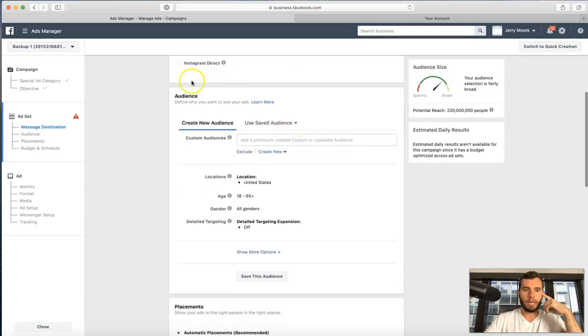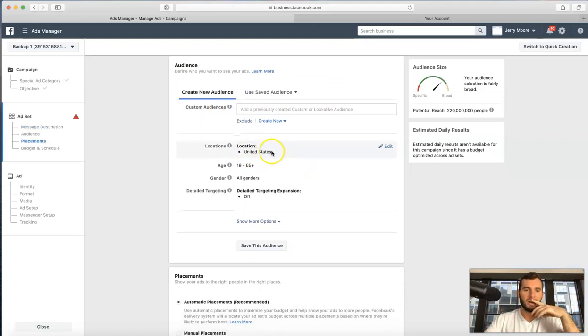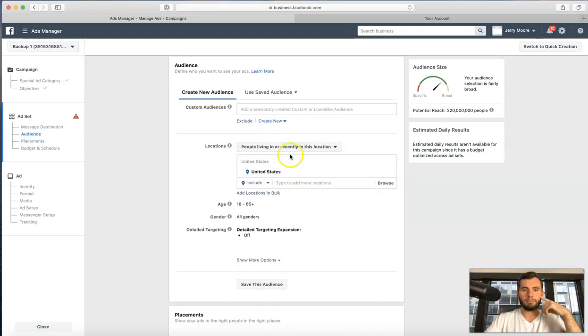So we scroll down, and you're going to see the audience area. Custom audiences, leave that. Don't worry about it. I'm not going to use it, all right? Location, this one is important. Hit this edit button right here.